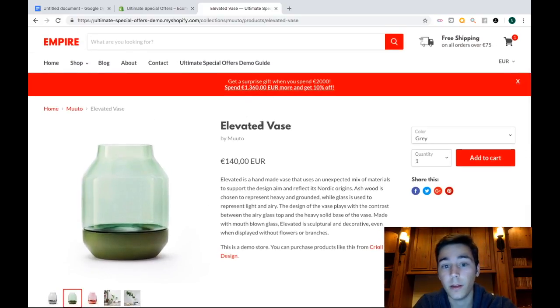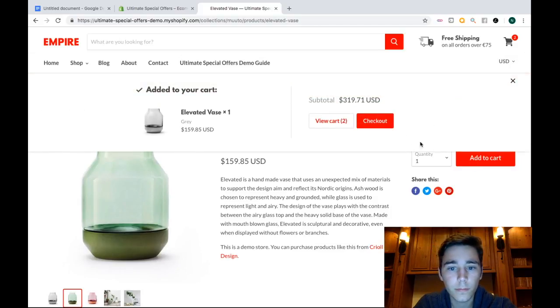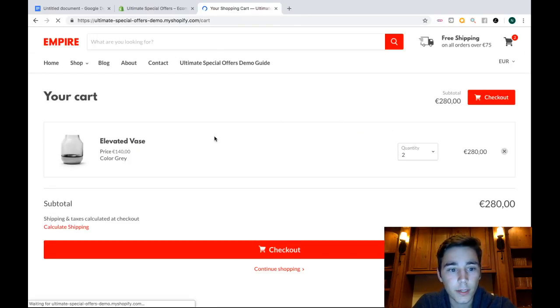Obviously, this stuff is pretty expensive, but it works. People are going to want to spend 1,000 more euros, or I'm not sure what that is, but I'm sure, yeah, euros. Let's change it to USD. So that's $160 for that. Okay, let's add this to cart. We'll go to view cart, and you can see what it does.